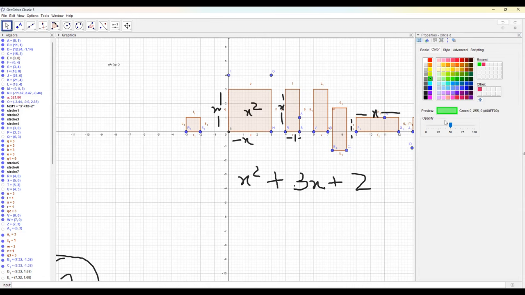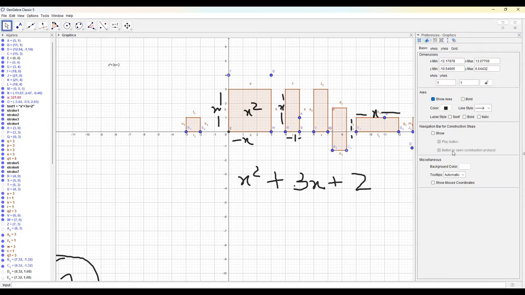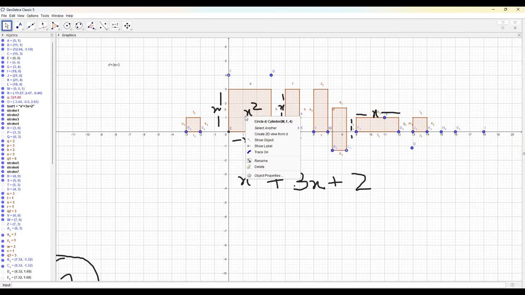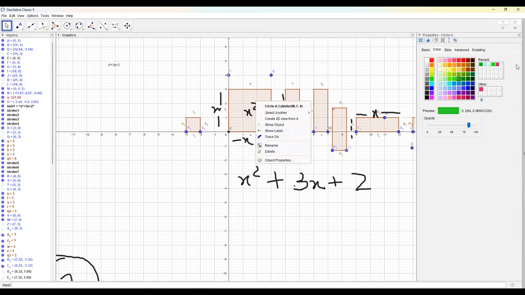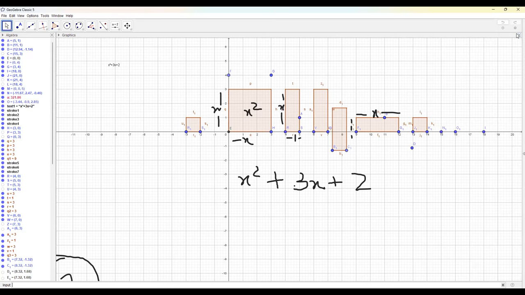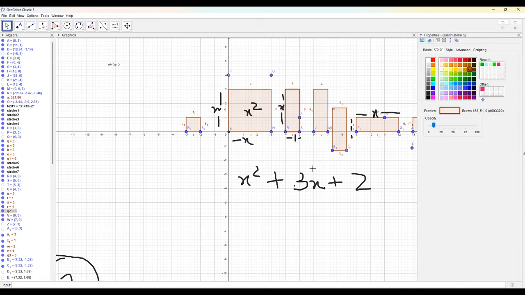Wait a minute. Object properties, show object. Apply this. Okay, I can use it for another object. Okay, this is the boundary. This is the paving. Right? So we can change.